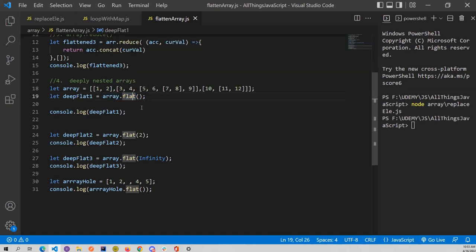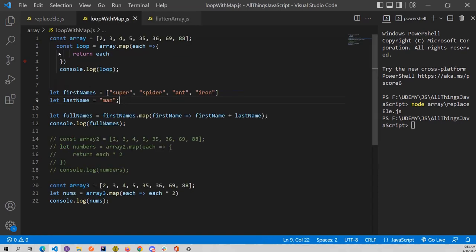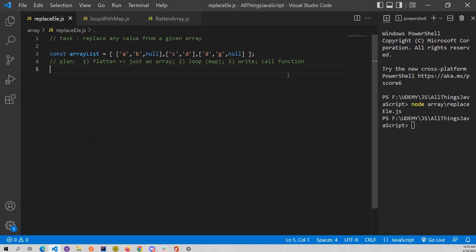Flat, interestingly, just takes a parameter here. The 2 means if there are 2 layers, you put 2. But let's say you have multiple layers, 1, 2, 3, 4 layers. You don't have to put 4. Instead, you just put the word Infinity, and then it flattens the array of arrays of arrays of arrays into just one array. Therefore, we're going to use just flat, and we only have 2 layers of array. Okay, let's do it.